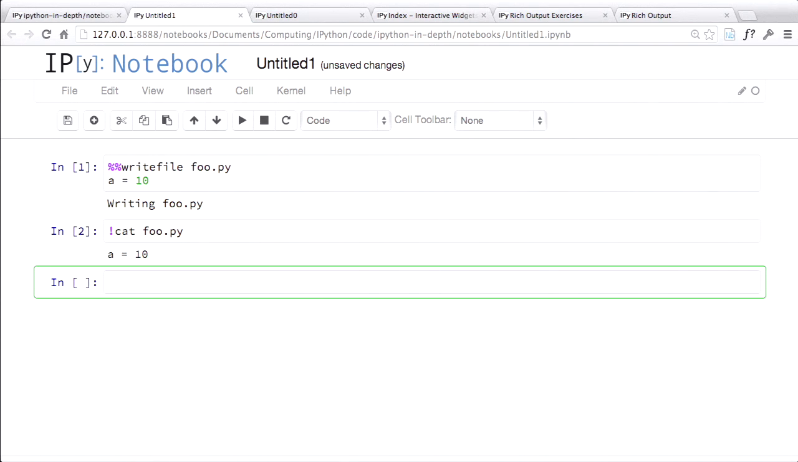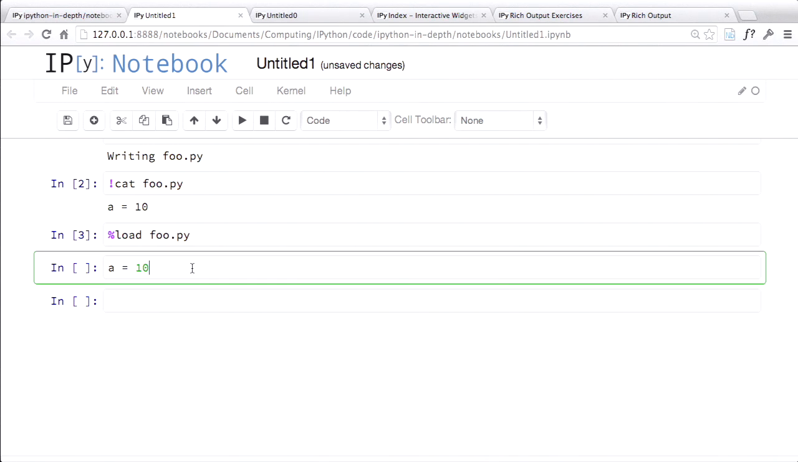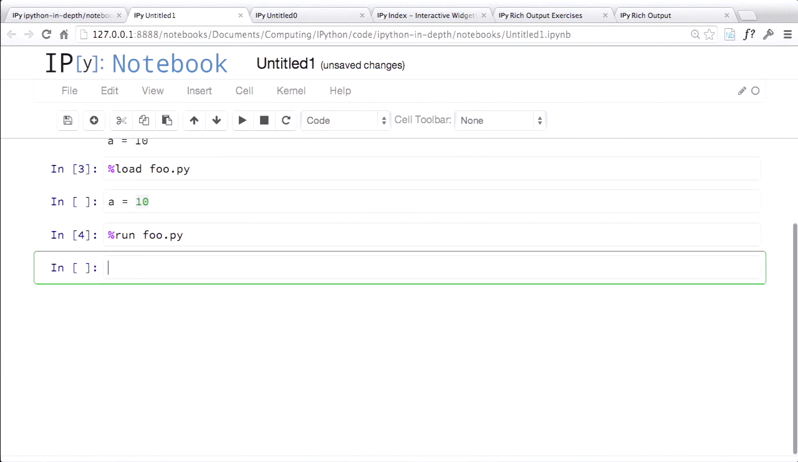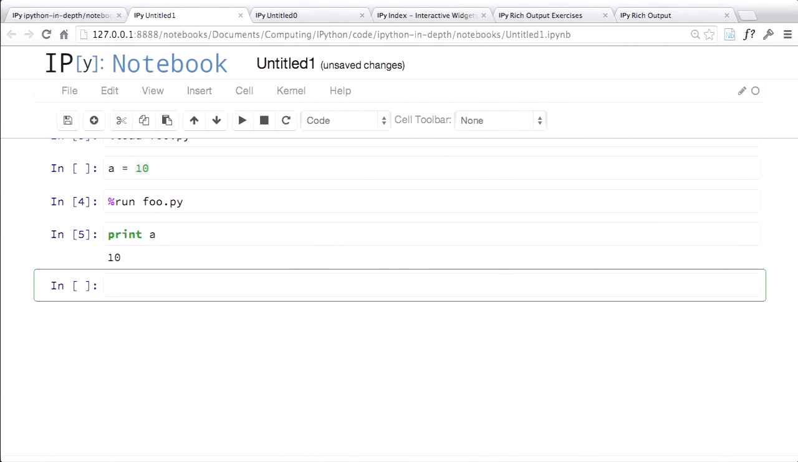If I want to inject that file into the contents of a cell in the notebook, it's %load foo.py. So that has injected the file into the following cell. If I want to just run that code but not display it in the cell, it's %run foo.py. And then if I do print A, I see the variable is there.